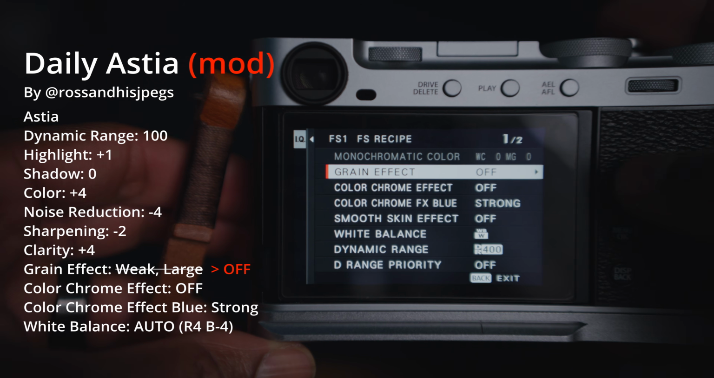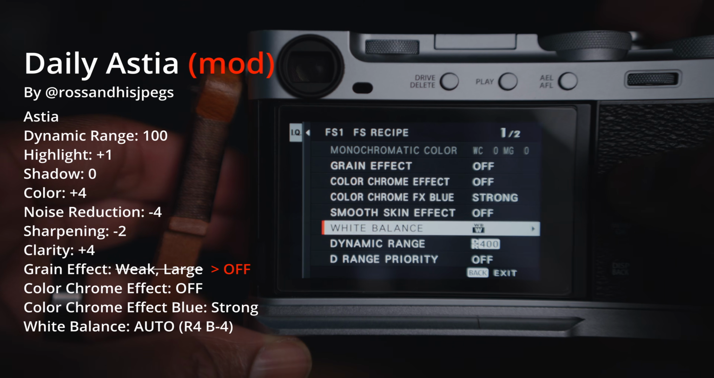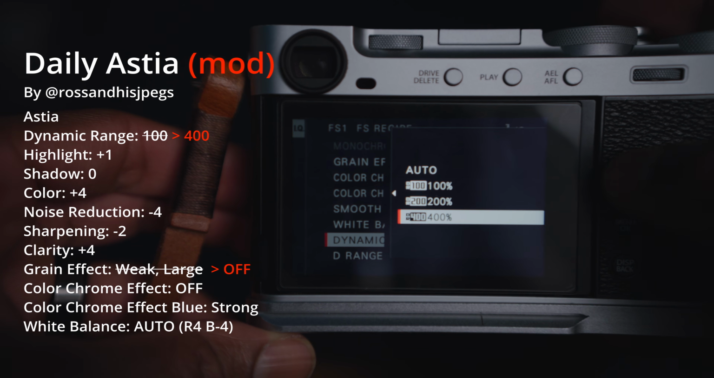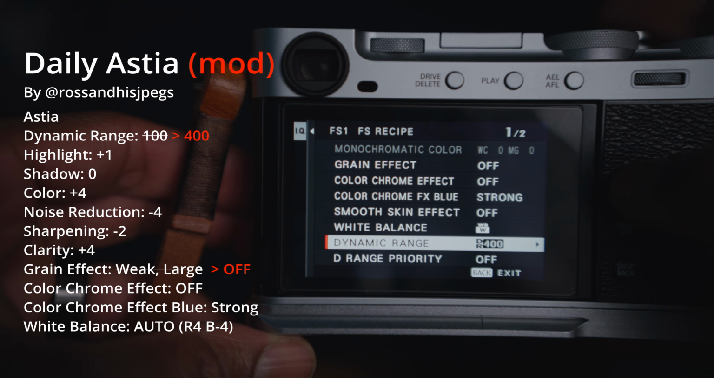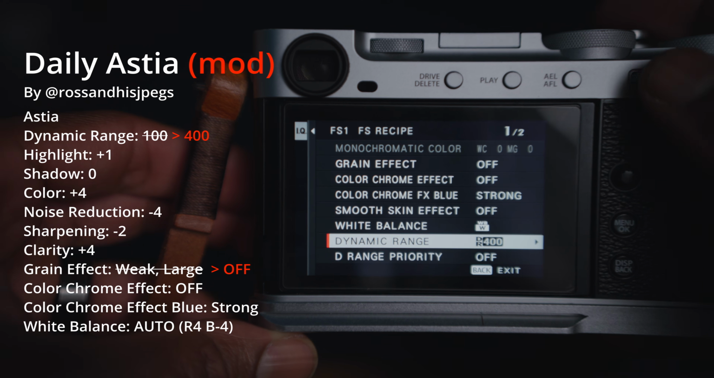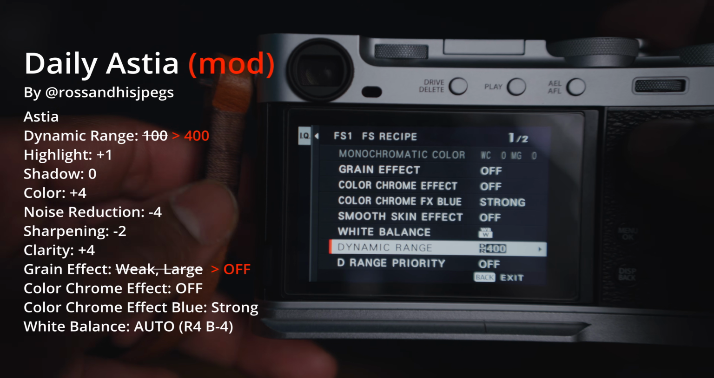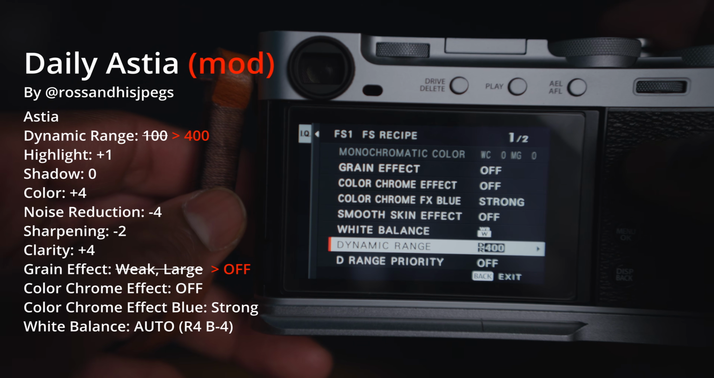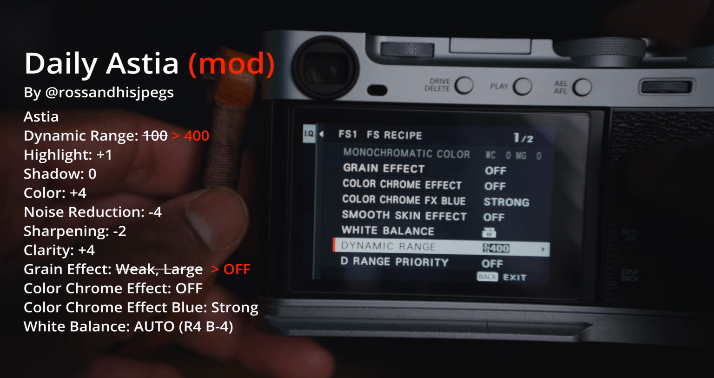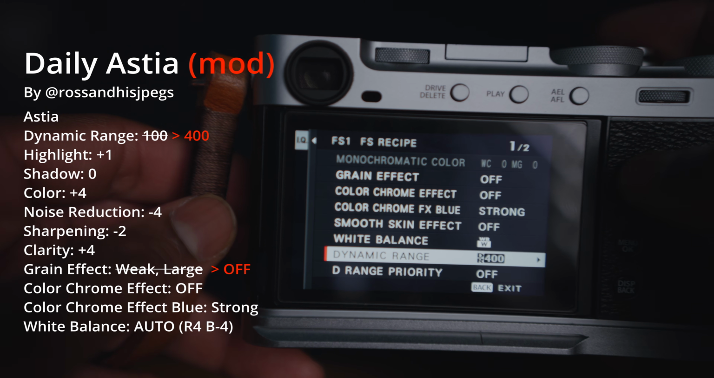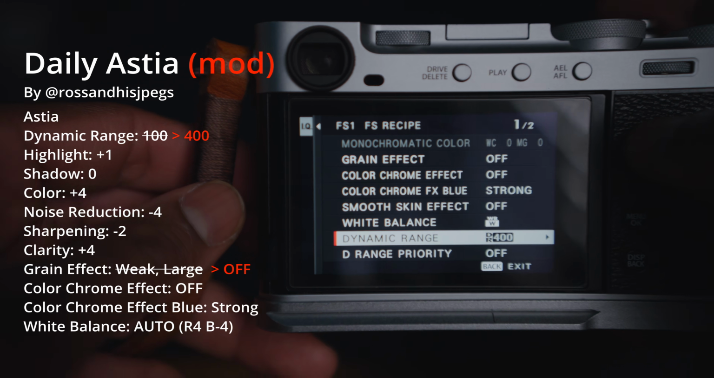And the next change that I made to his recipe is the dynamic range. I set that to 400. I believe he's based out in the UK, so a lot of the things he shoots are pretty much cloudy day stuff. A lot of the scenes that I shoot are pretty sunny and bright. So I made an adjustment to the dynamic range to 400 to have the camera help out a little bit more with preserving some of the highlights in high dynamic range type scenes.